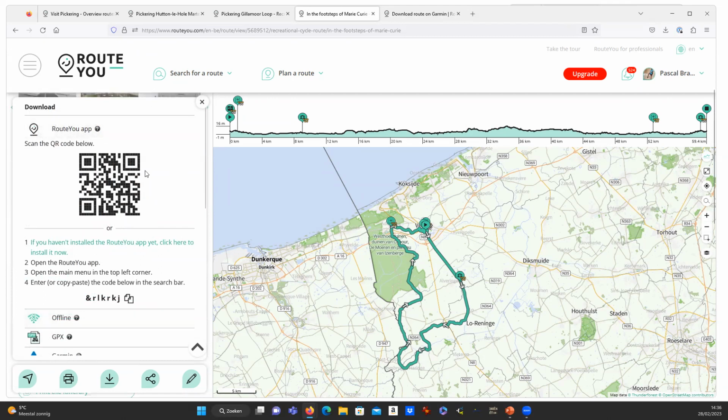So here's the QR code. You just scan the QR code and your smartphone will open automatically, even if you didn't install the app. Let me show you what happens.